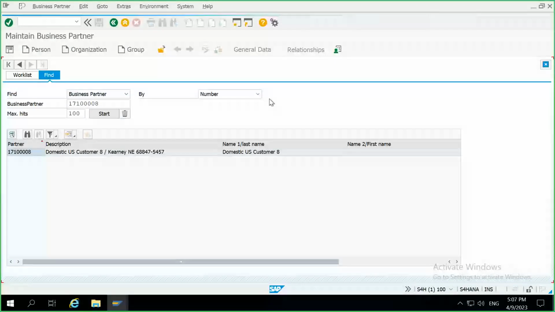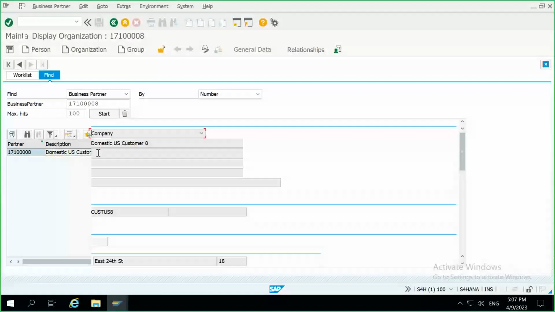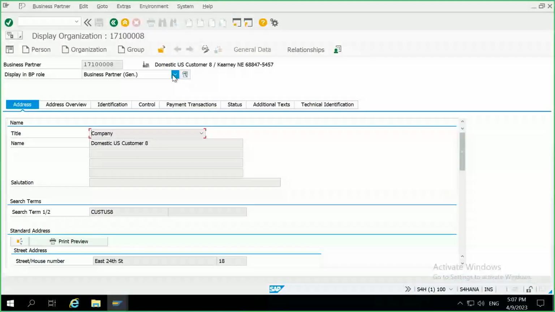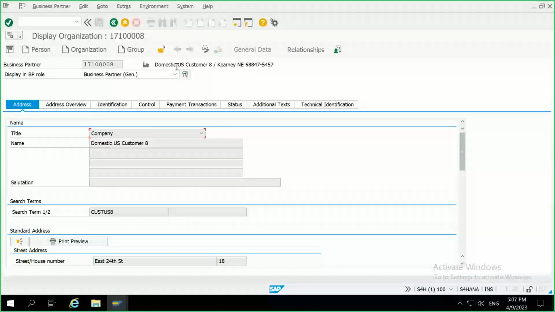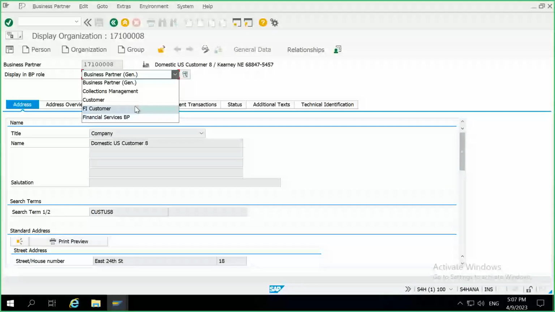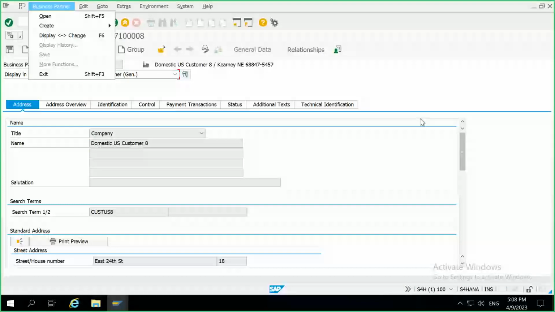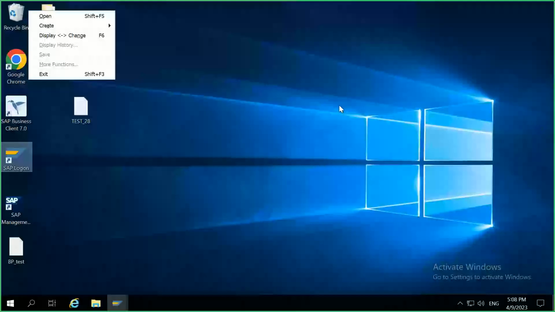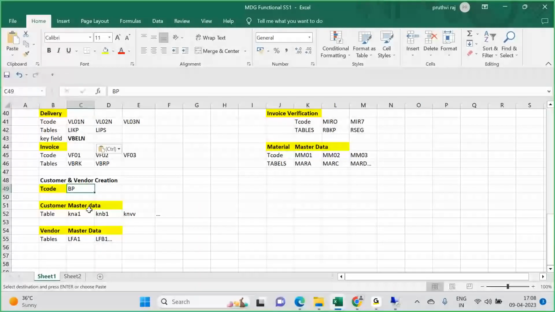See here, we can handle all customers and vendors in one place. The transaction is BP. Based on the roles, they can handle customers and vendors. If it is a vendor, they have to add the role. So now it is an all-in-one T code for customer, vendor, and business partner. Only one T code, the BP. At the BP level, you can handle both customer and vendor.